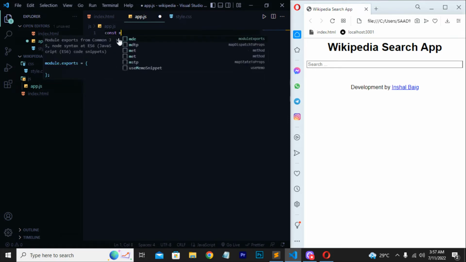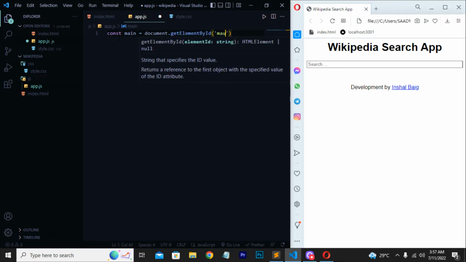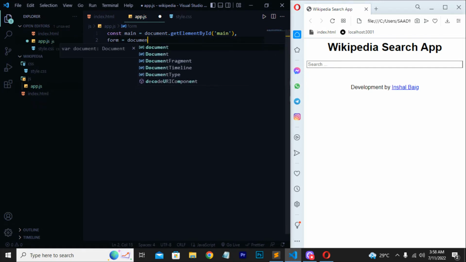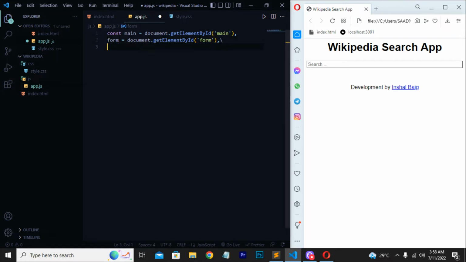So here I'll be writing const main. Now when you've written this main, you have to move forward. Here you have to write equals document dot getElementById, then you have to set the main id which we have written in HTML. Then when you have set this, you have to write comma, createForm. So here now I'll be setting the id, which will be like I have written, comma. Now when you set the comma here, you have to write form equals document dot getElementById. Now when you've written this, you have to write form again. Now when you set this form, you have to write a comma here also.